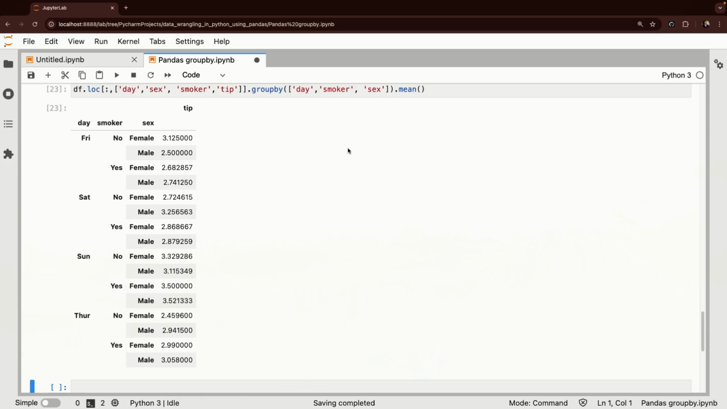So we can look at it. Female smoker is 2.66 for Friday. Female smoker 2.88. Okay, that's already 2.87 rather. That's already higher. Sunday is a 3.5 on average. Thursday is kind of in the middle. So we see that Sunday has the highest average tip for the female smoker.